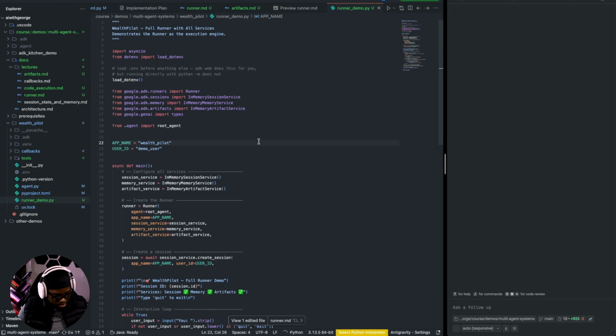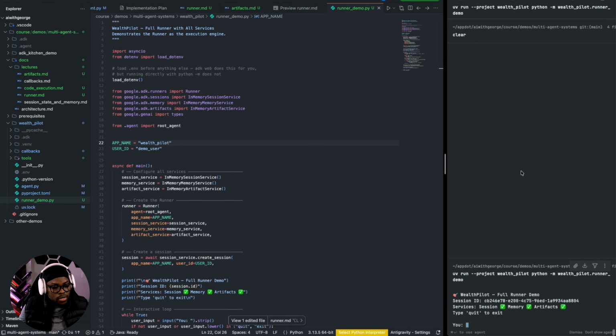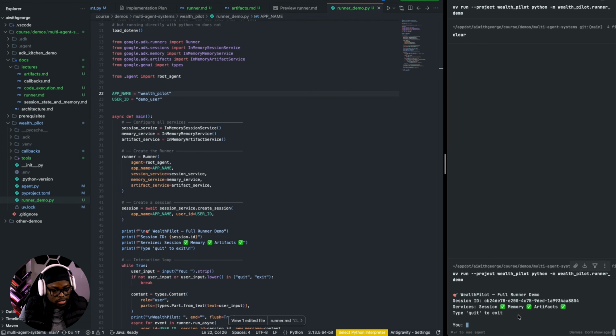I'm going to save that file. And then here in my terminal, I'm going to use uv run, and this time around, I'm just going to run Python on WealthPilot.runADemo, which is the name of our file. Okay, so if I hit start, that should go ahead and trigger our runner. There you go. Our runner just started and we can see all the information which we are printing out showing here in the terminal.